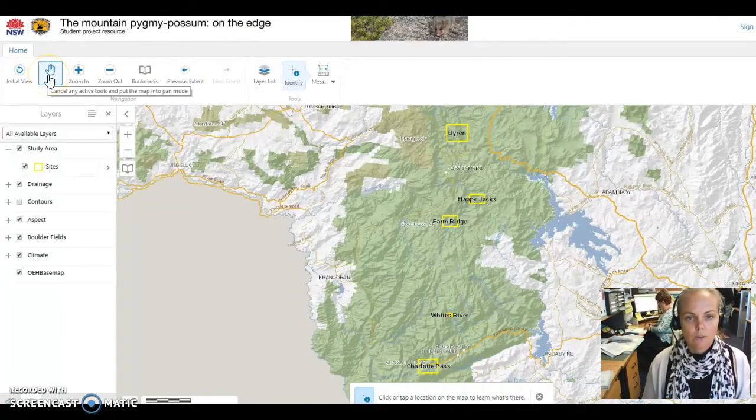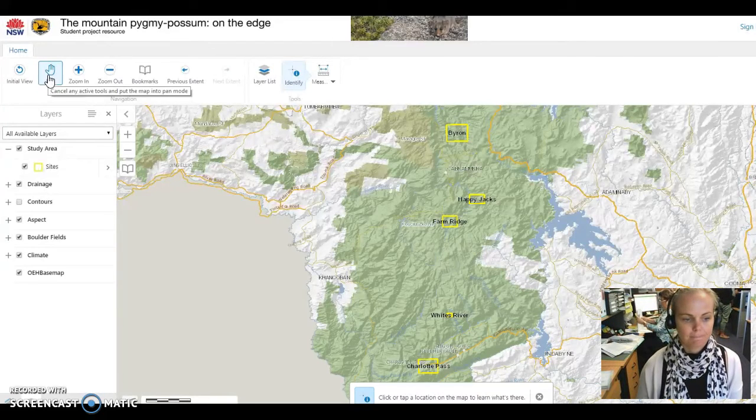Right, so that's just a really quick overview of how to use the Mountain Pygmy Possum on the Edge resource for GIS mapping, and you're about to delve into some learning tasks where you will get to explore that a little bit further and have a go. It's quite easy, and there'll also be videos explaining each step of that process, so I hope you enjoy it.